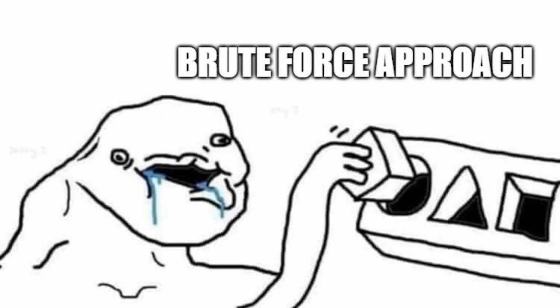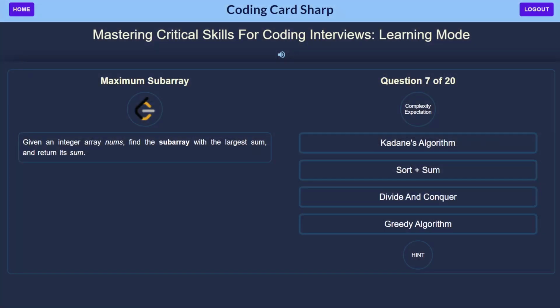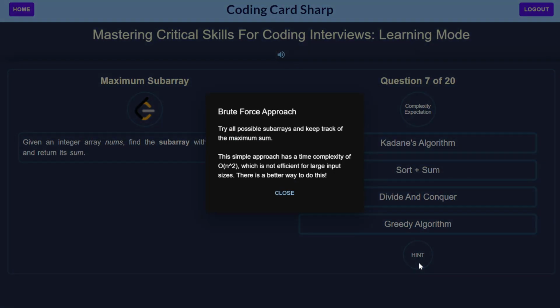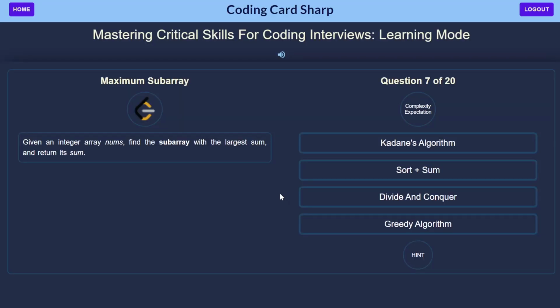Our brute force approach is very simplistic compared to the famous algorithm. We can consider all possible subarrays and calculate their sums. That would have a time complexity of O(n squared), and obviously won't do when we've got such a better option available, Kadane's algorithm.